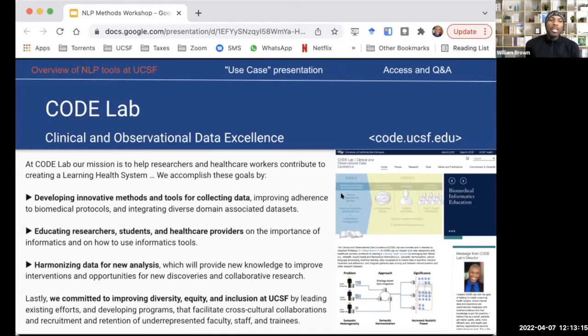So I also wanted to introduce the CODE Lab specifically, which is at the heart of why we're giving this presentation. The CODE Lab, our mission is to help researchers and healthcare workers contribute to create a learning healthcare system. I'll give you guys a chance to go ahead and look at what that means, but essentially that is an environment in which we are leveraging technology and informatics and a lot of these different data tools to have a reciprocal process of the data that we're collecting in real time with patients and with physicians, transforming that into knowledge and then applying that knowledge to improve healthcare. And that's essentially a learning healthcare system in a nutshell.